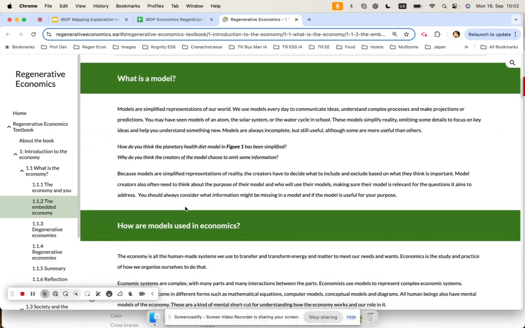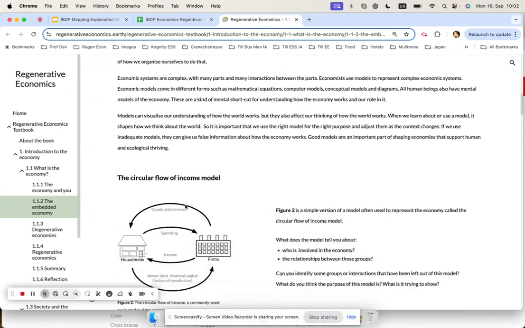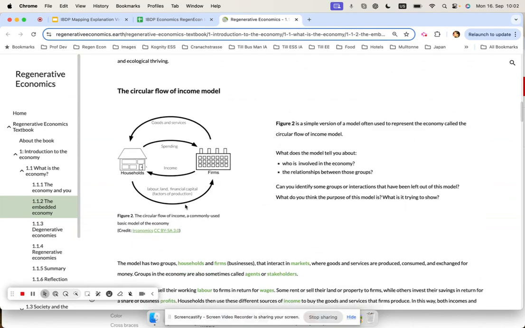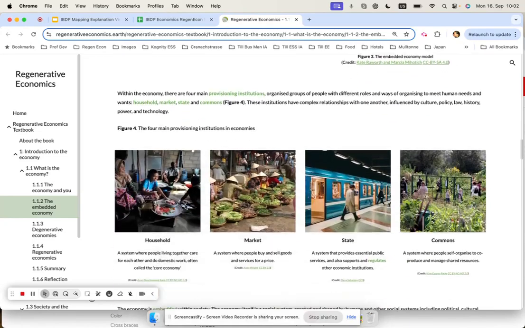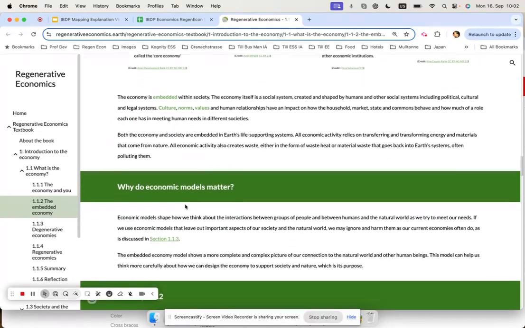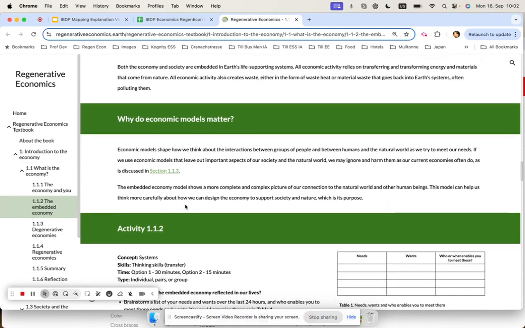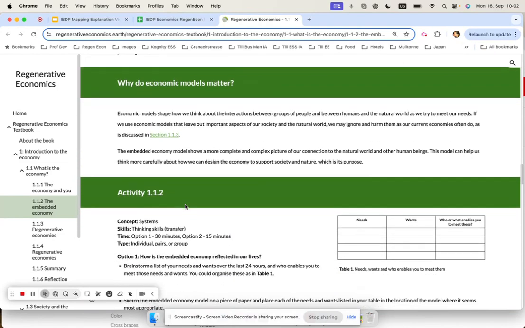Then we move on with the main text. This text is grouped logically and signposted with questions to help build inquiry. You can see here in this case we've got the circular flow of income model and the embedded economy model explained. You also have a section here about why economic models matter.